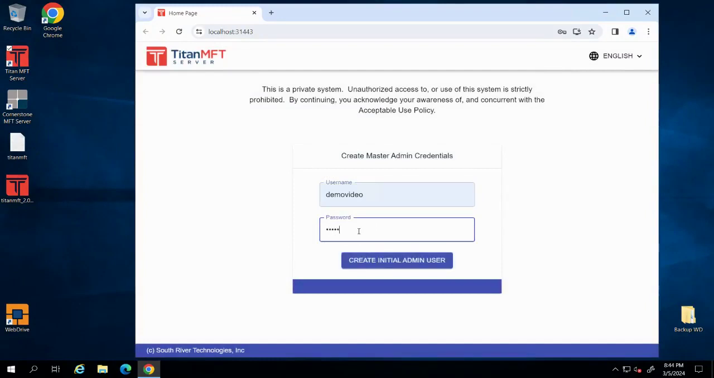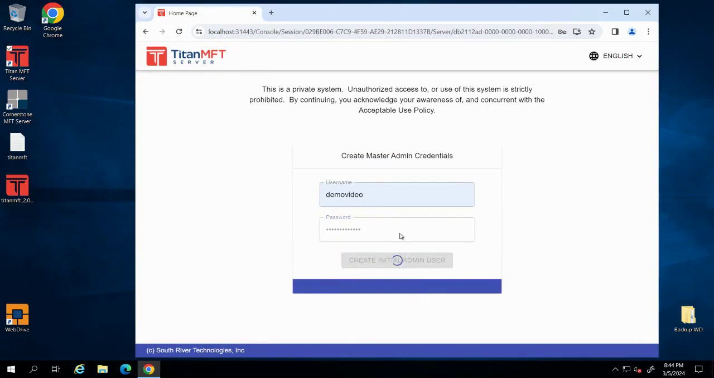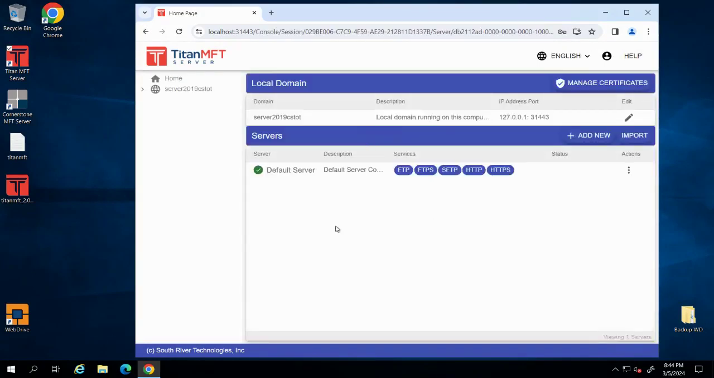Choose a username and password that you would like to use as your master admin credentials for the Titan server. Make sure you note these credentials and have them somewhere. Choose Create Initial Admin User. The admin account is created and you're logged into the admin interface. To import your Cornerstone 2019 server environment into Titan, click on the local domain icon to see your list of servers. Then on the right, choose Import.